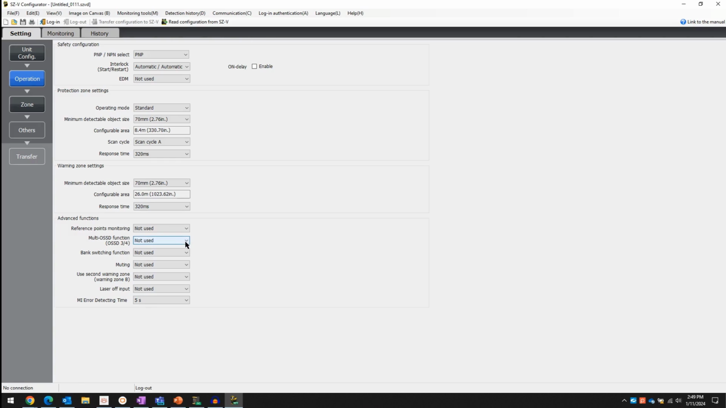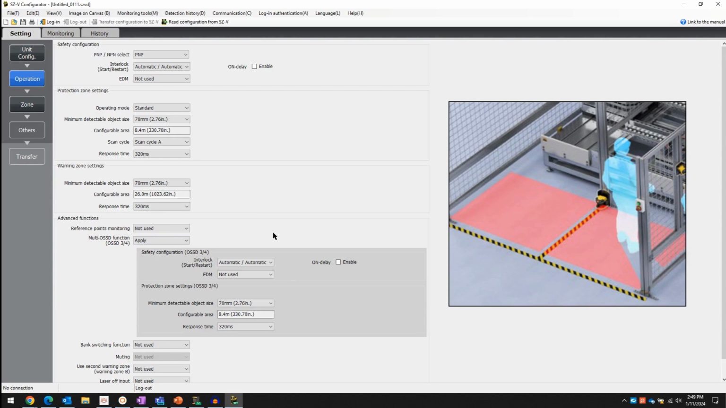The multi-OSSD function enables a separate, independent protection zone to be configured on the scanner. Enabling this makes the scanner capable of monitoring two separate zones simultaneously.